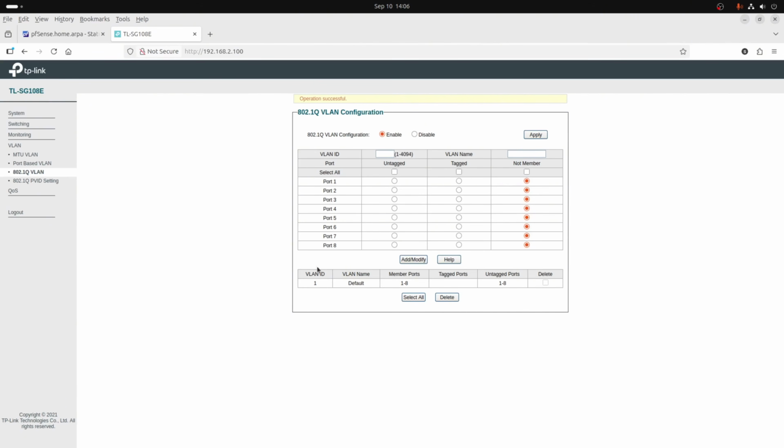Now by default this switch already has a VLAN 1, but this can't be deleted, and currently all traffic is flowing through it. However, once we create our own VLANs and assign the ports to them, VLAN 1 loses its role and no traffic will pass through it anymore.